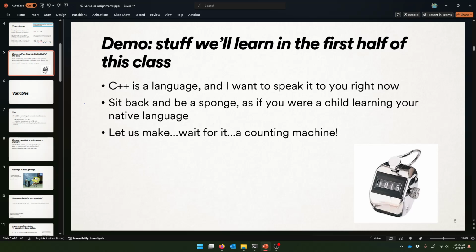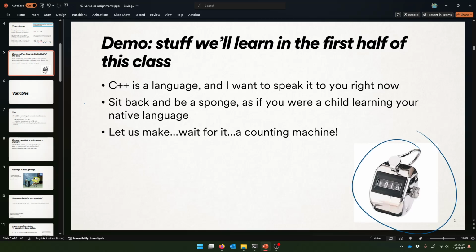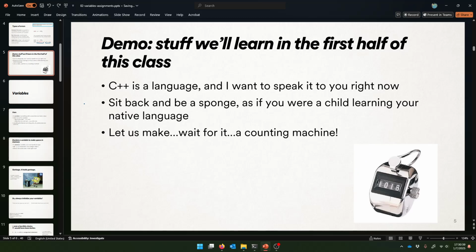Okay, so what we're going to do is model a counting machine, a counting device, in C++. One of these things where you click it and the count goes up. So I'm going to make a brand new type, not int, not double. I'm going to make a type called counter. You can do that.